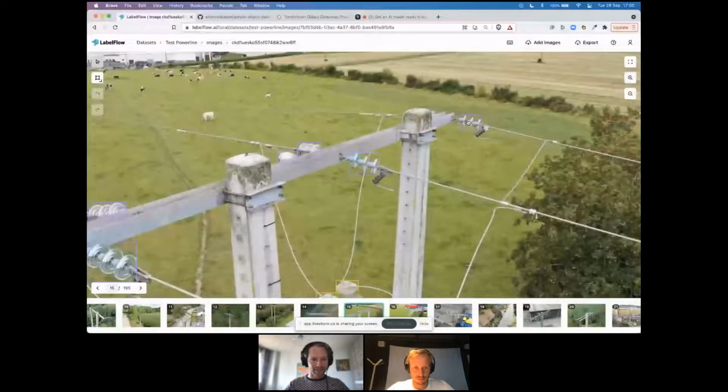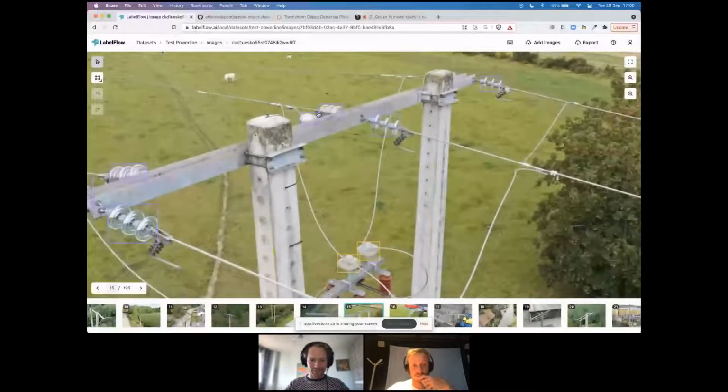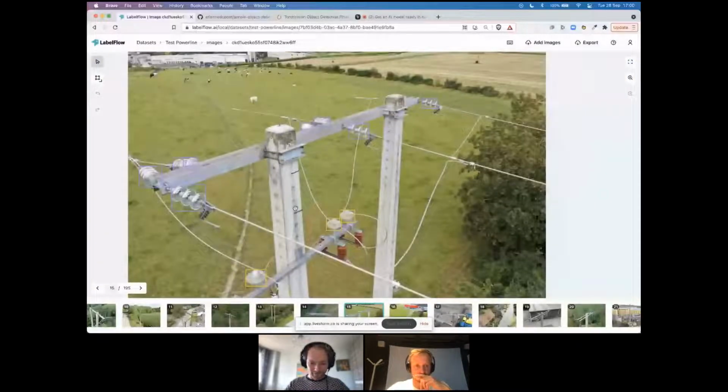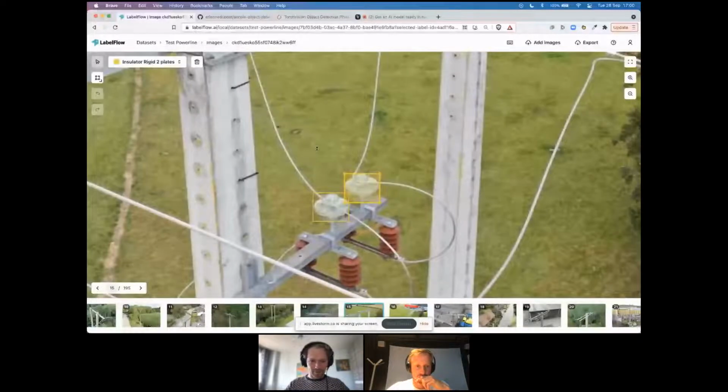So that's a tension insulator with 1, 2, 3 plates. It even detects that one, which is pretty much occluded. So that's a very good job. Here, that's a 2 plates insulator, which is rigid. So that's totally correct as well.